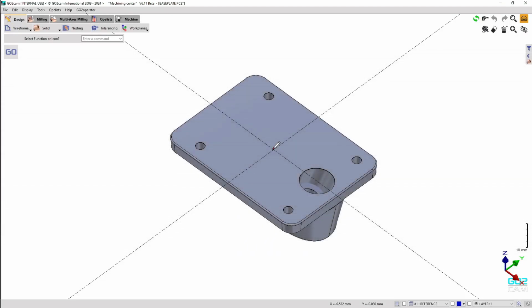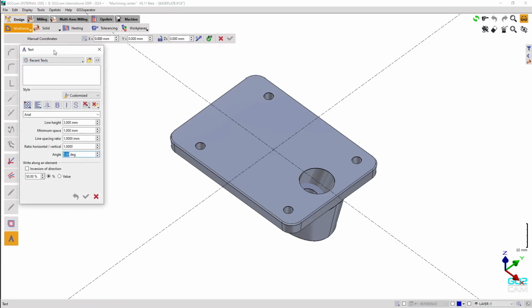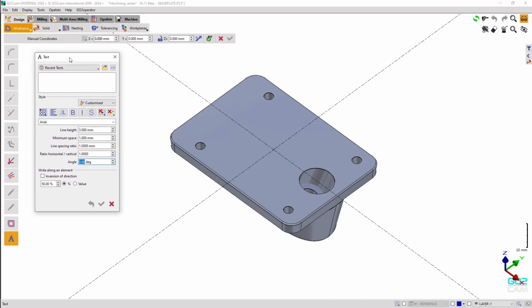There have been some upgrades and new additions in the text dialog window as from V611. Let's access the text command from the Design tab here, and we will view the novelties one by one. So first, we now have access to the table of characters with this icon here.